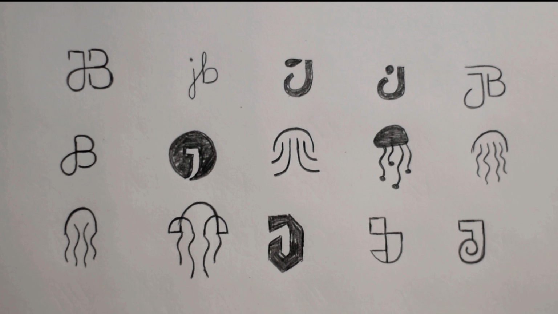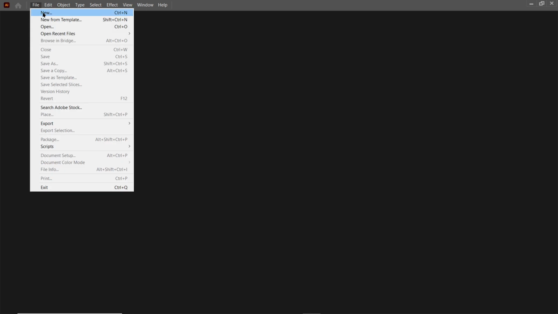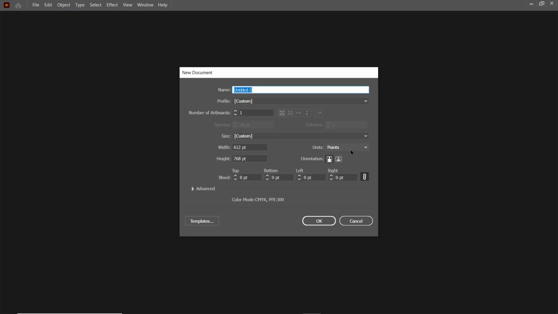After experimenting with different sketches, I have decided to design our logo based on this sketch. So let's continue with the design process in Adobe Illustrator. First of all, go to File, select New. Then select the units to pixels, select the width to 1920, and height to 1080 pixels.